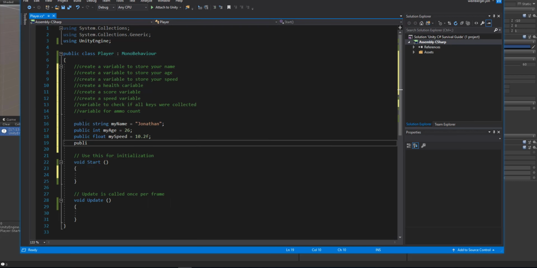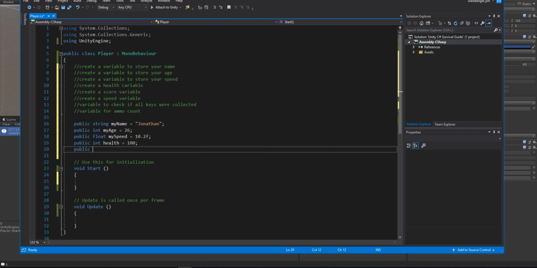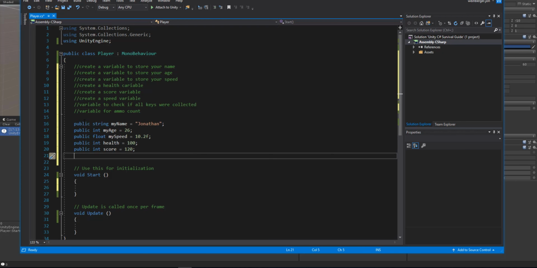The next one is health. Health is usually an integer, so here we're going to say public int health equals 100, very healthy. And then here we have our score. Score is usually numbers, right? So int score equals, let's say, 20. Followed by a speed value.